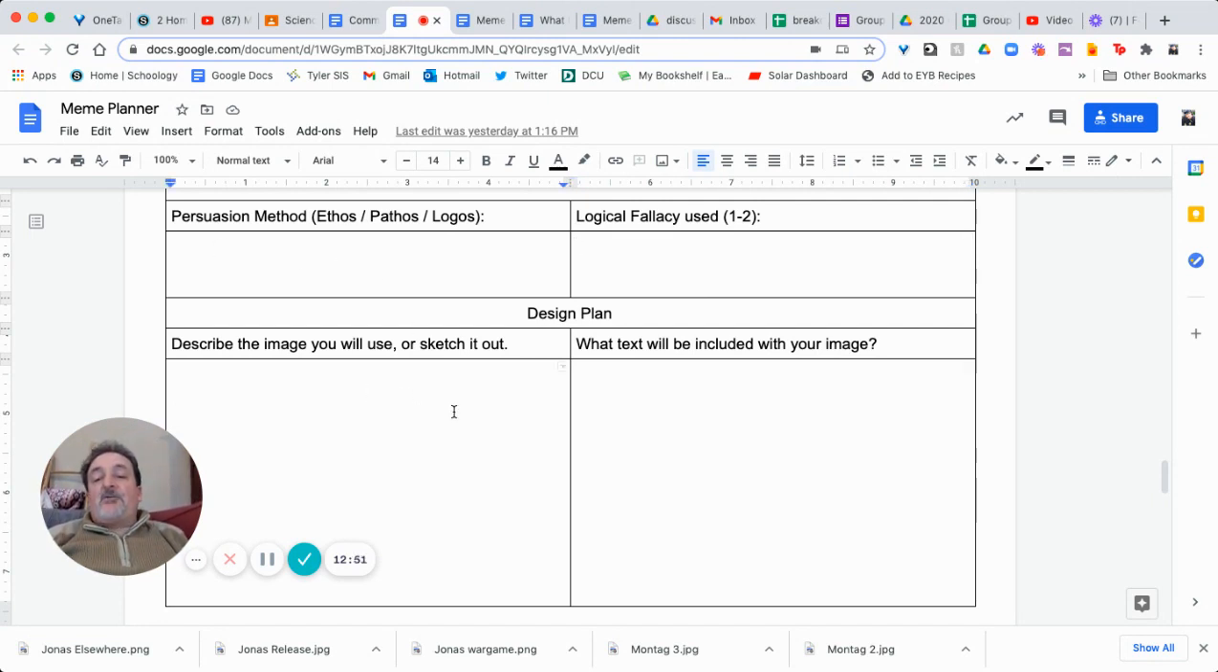And down here I say describe the image and the text. Another option is if you want to go right to designing it and put a picture of it there, that's cool too. But otherwise you can give a description and what words you're going to include. The key is I should be able to read this and see you know what you're talking about. So if you give me some explanation here about how you're using the logical fallacy and how you're using ethos, pathos, or logos, so I can follow your logic, I'll be able to give you some feedback.